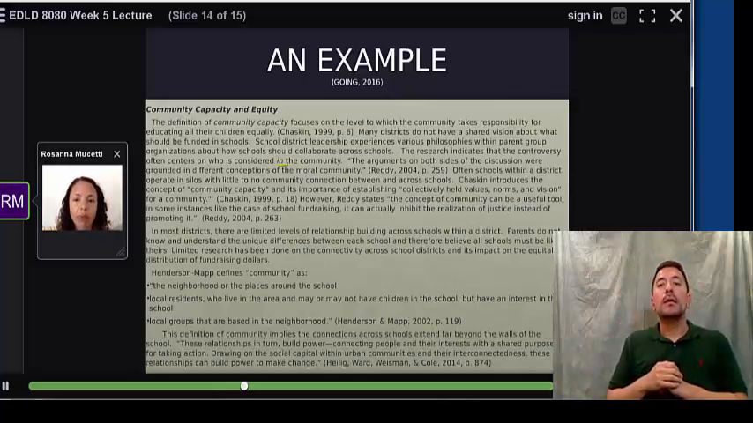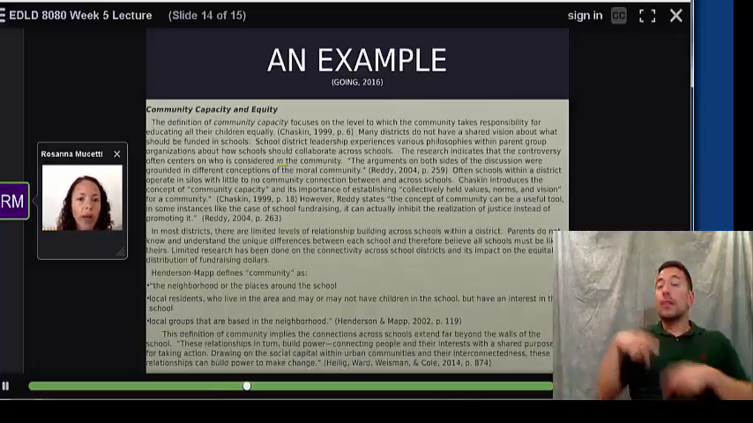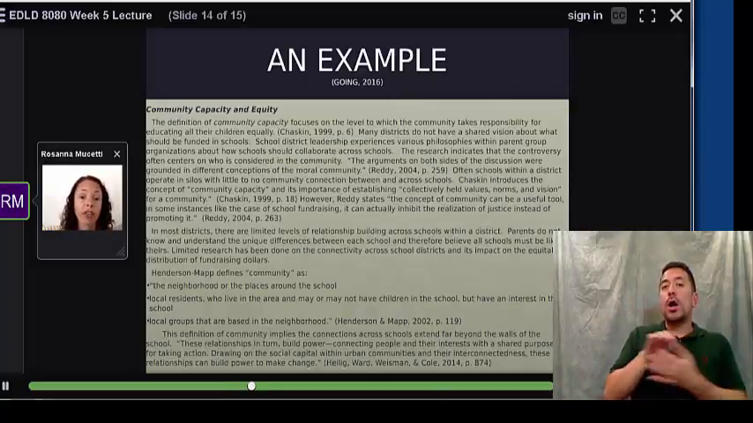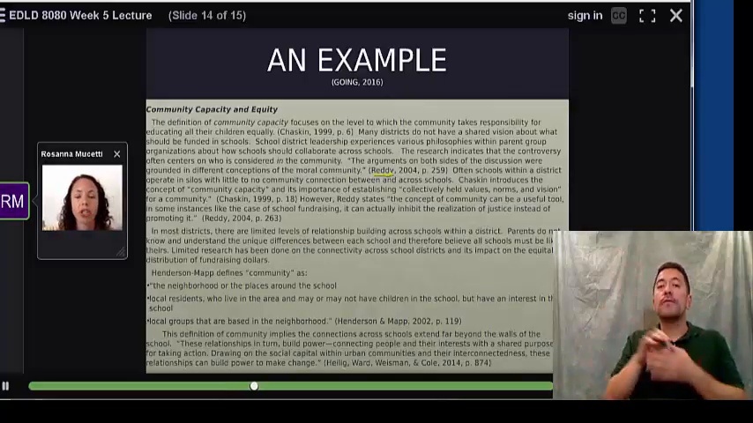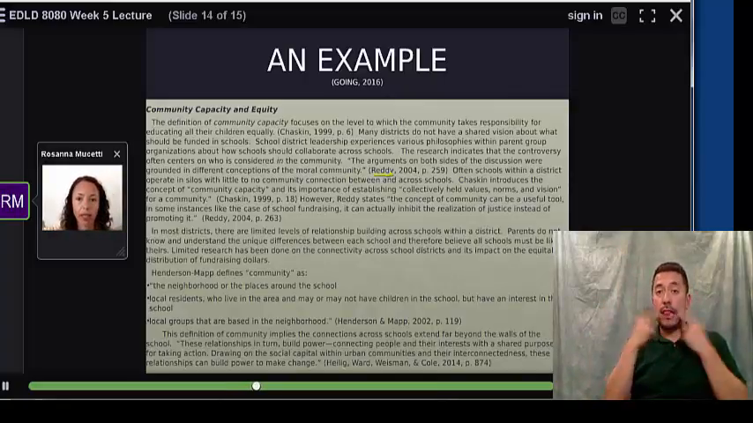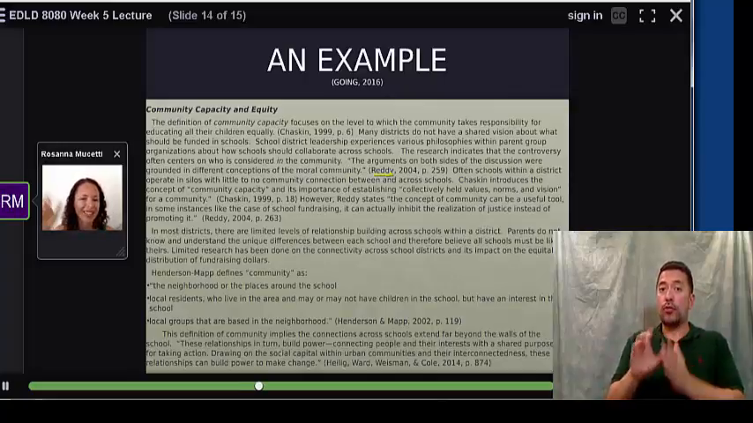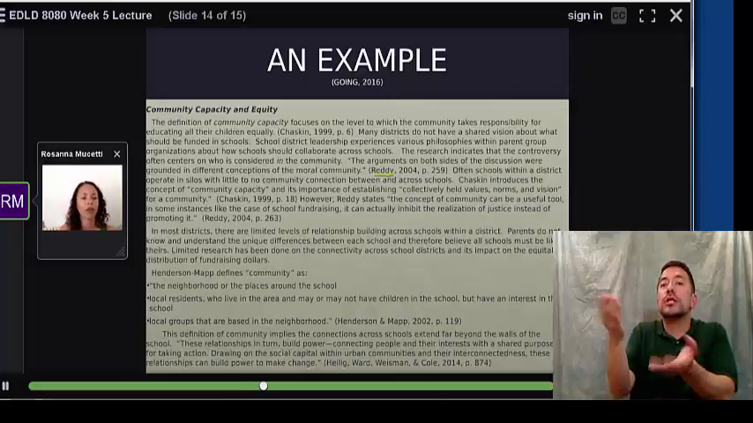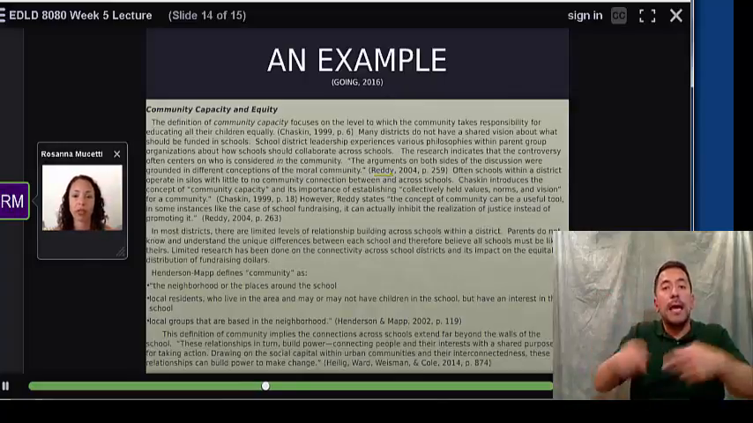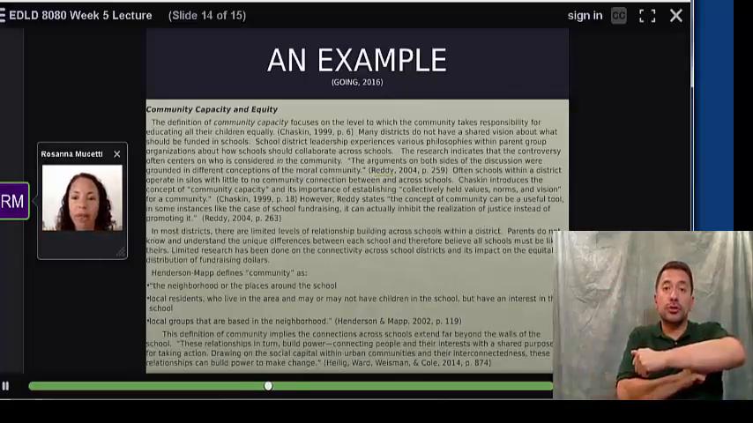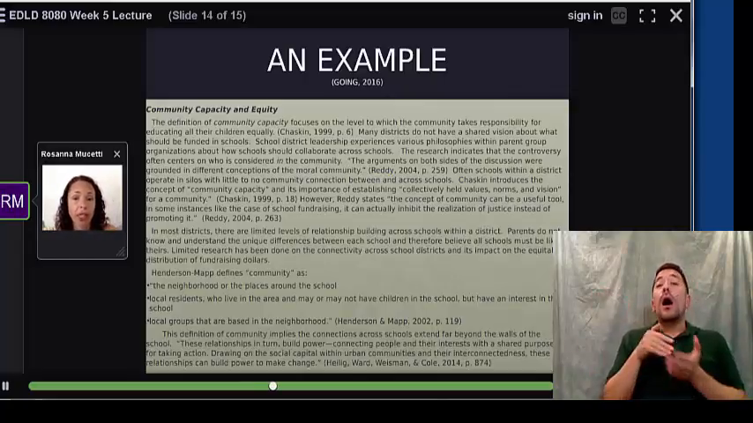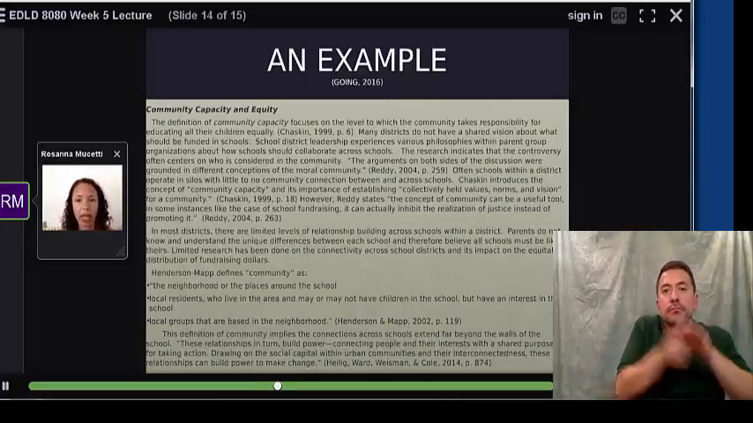And then she brings in a quote. She says, the arguments on both sides of the discussion were grounded in different conceptions of the moral community. This is another landmark author she has been studying. And she's introducing a tension, a discussion, a debate around this issue of foundation funding within school districts. And so here comes the debate, right? Often schools within a district operate in silos with little to no community connection between and across schools.